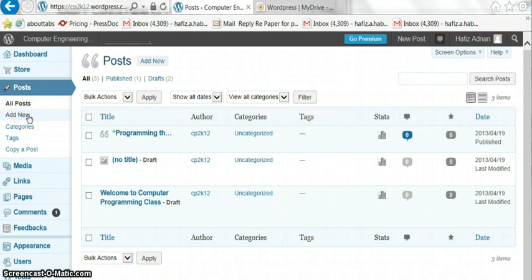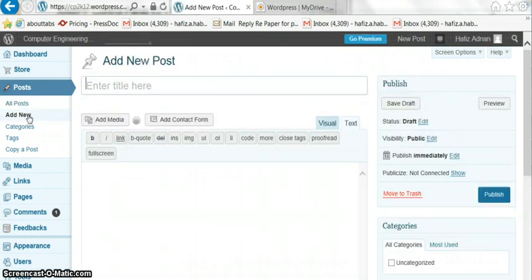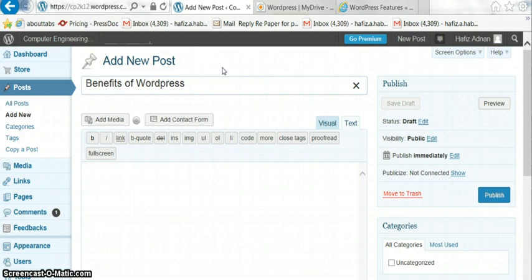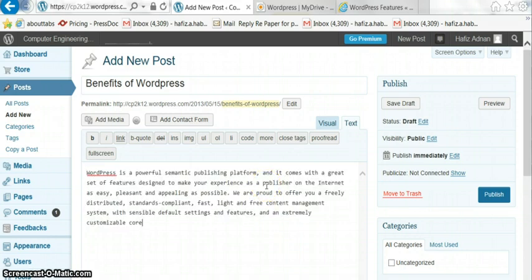If I click this add new, it takes me to the screen where I can enter the data, and here I have to enter the title here and the content here. So I have copied the title and I just paste in the title. Now I copy the content. So here I just put the content.